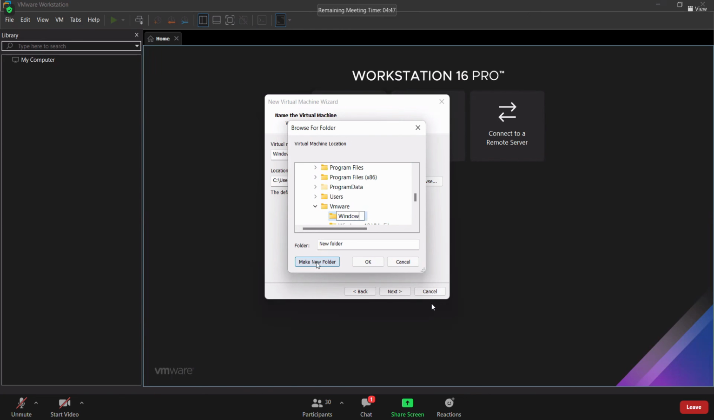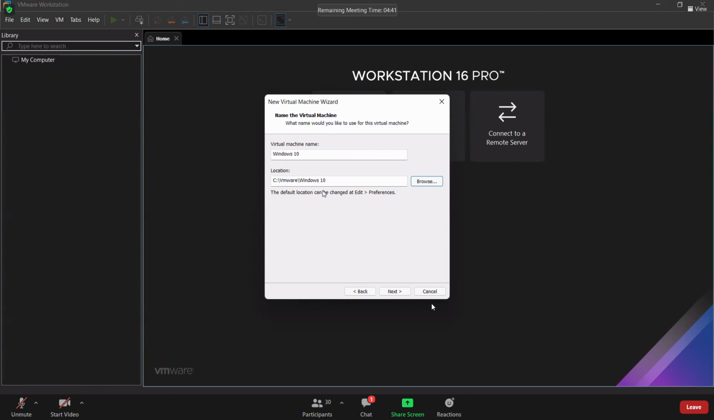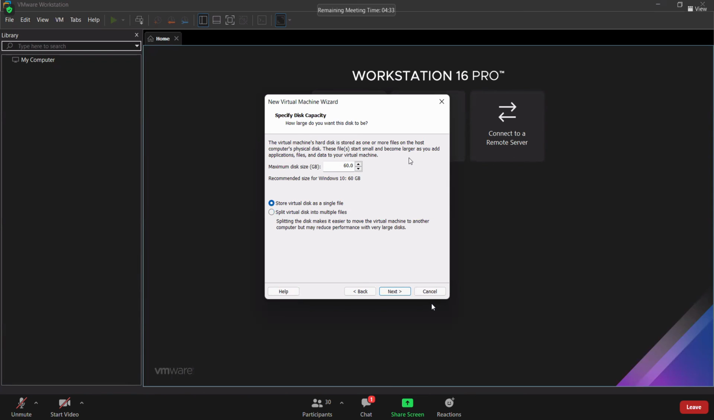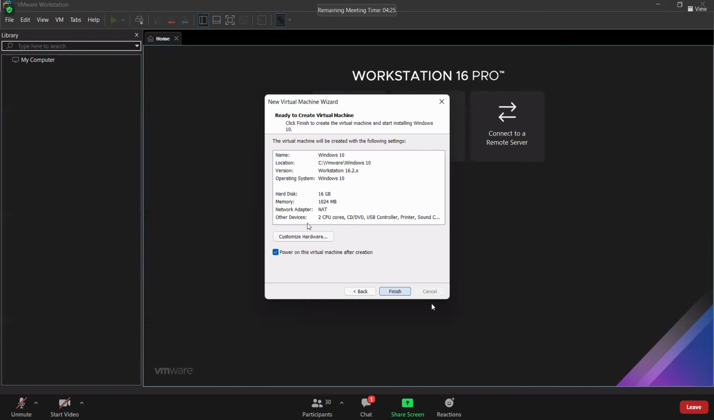Windows 10. Then click on next. What is the folder? C VMware. Then store virtual disk as a single file. What is the system requirement? 32-bit requires 16 GB hard drive and 1 GB RAM, right? So I'm putting here 16 GB and 1 GB RAM. Memory 1 GB, hard disk 16 GB. All are clear. System requirement.